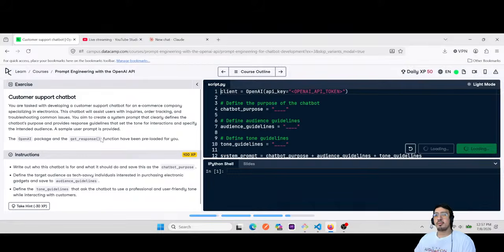Awesome. Okay. Customer support chatbot. You're tasked with developing a customer support chatbot for an e-commerce company specializing in electronics. The chatbot will assist users with inquiries, order tracking, and troubleshooting common issues. You aim to create a system prompt that clearly defines the chatbot purpose and provides response guidelines that set the tone for interactions and specify the intended audience. A sample user prompt is provided.